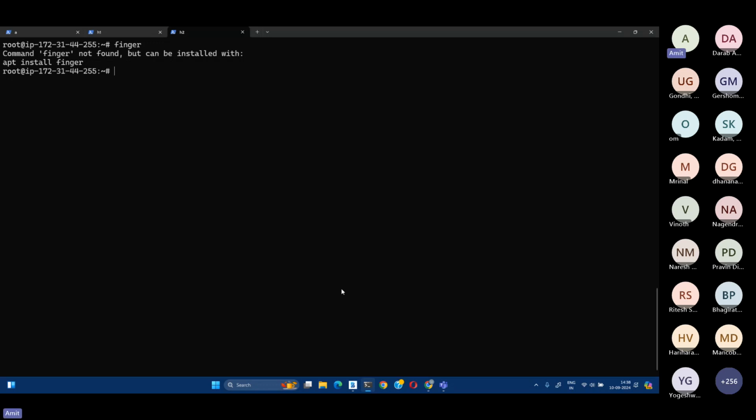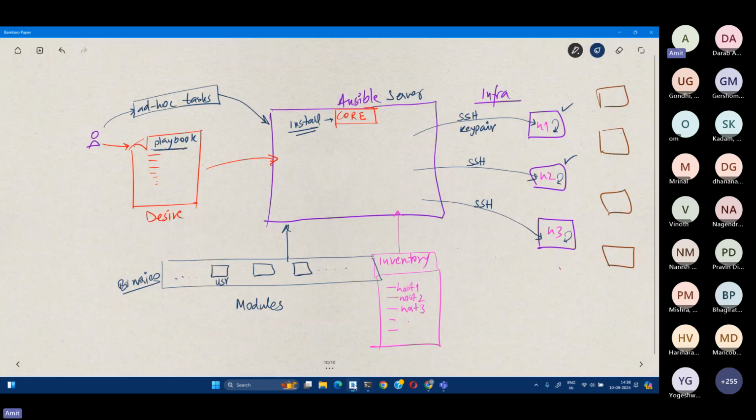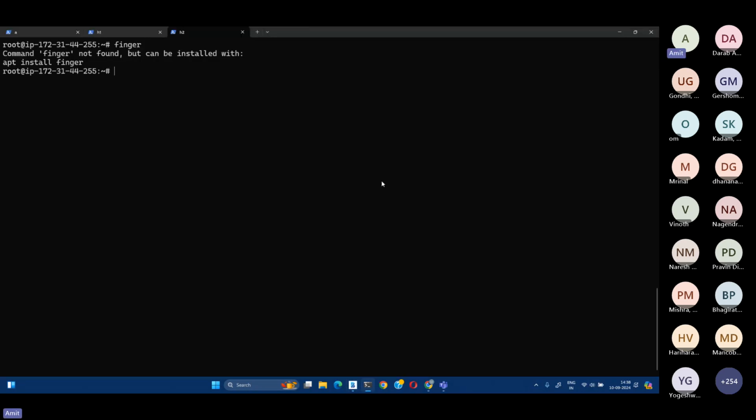Right. So now let's say our requirement is that a package called finger should be installed on both H1 and H2. How can we do that? We don't want to manually log in on H1 and H2. We want to use Ansible for that. This is a very specific configuration, the installation of a package, so I'm going to write a simple task here.